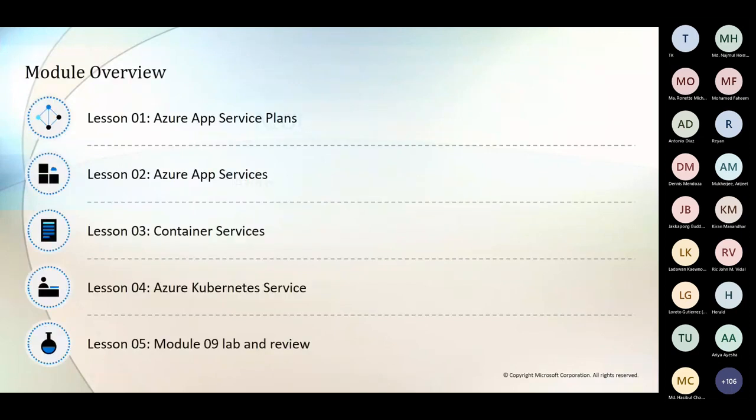So what will be the lessons? Lesson one will be Azure App Service plan. What are the service plans for putting or deploying the app services? Then we will learn about containers and Azure Kubernetes at the last. So first, Azure App Service Plan.